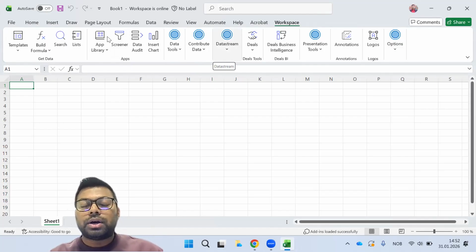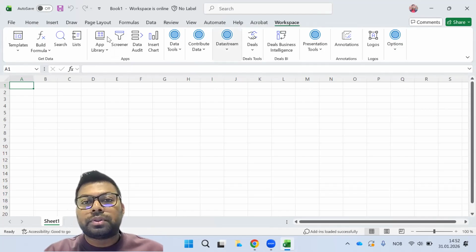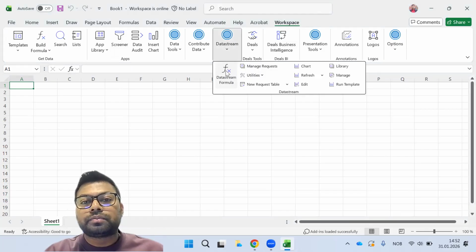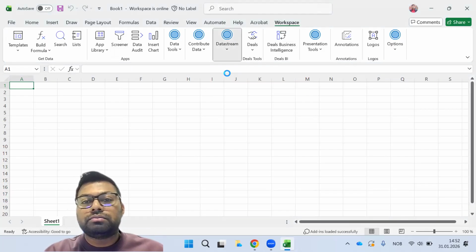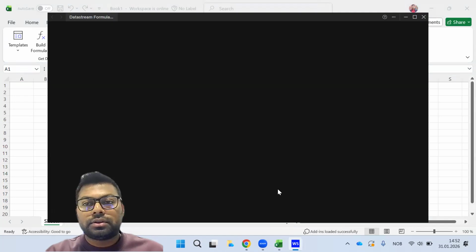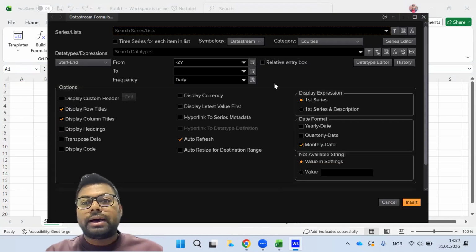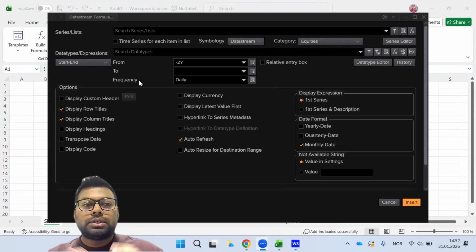So now I'll show you how to get the time series data first. If you come to data stream, click here on the down arrow, then select the data stream formula, to build some formulas here. So now you have a dialog box here. Just move it a bit up so that it won't disturb you much. So, okay, here you can see our screen.